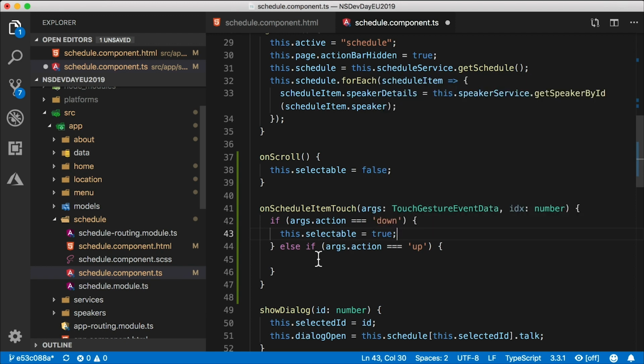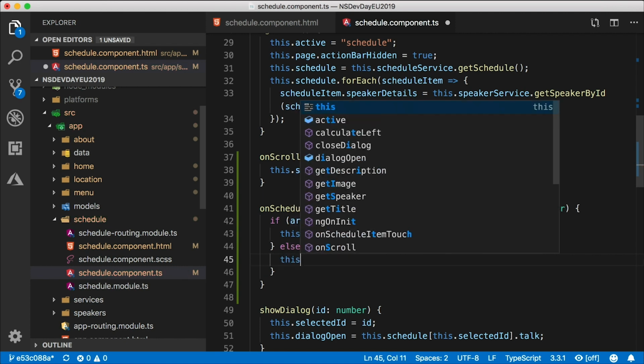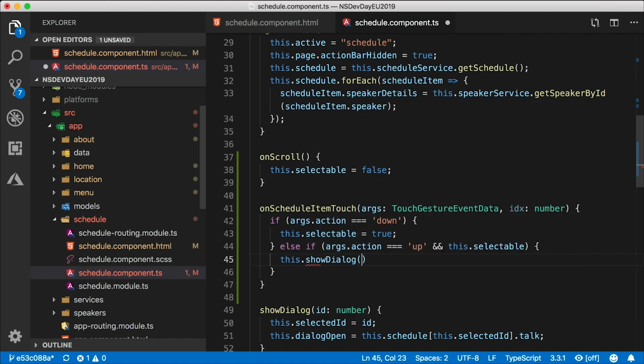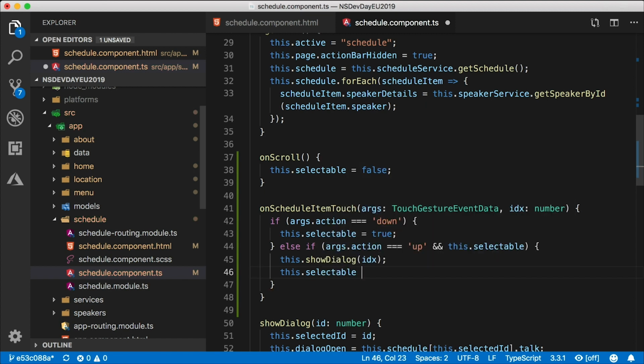And if we lift our finger up, that's when we want to actually show the dialog. But we want to show it only if it's selectable. So I'm going to add that condition here. If args.action equals up and this.selectable, then and only then we're going to show the dialog. And I'm going to pass in that index. And just in case here, I also want to set selectable to true after we show the dialog.